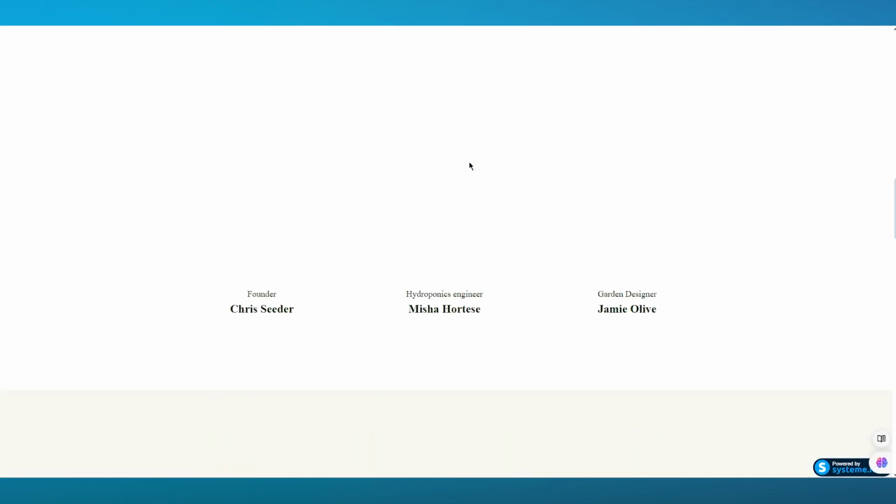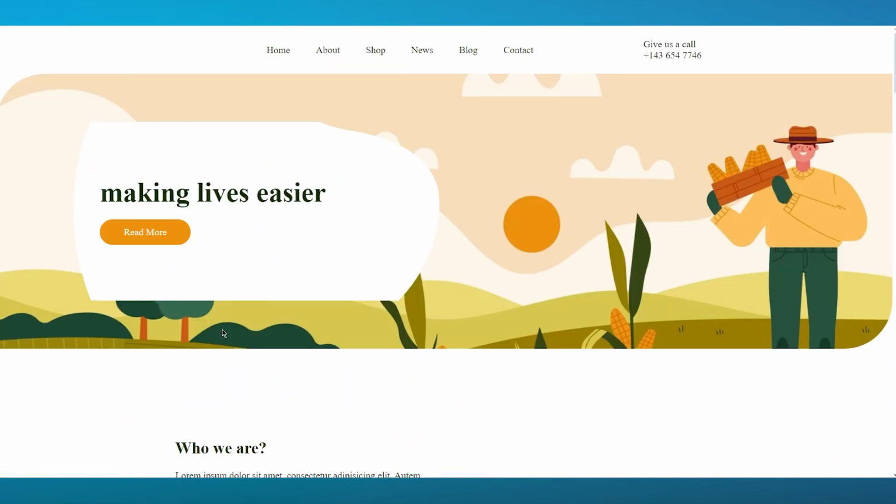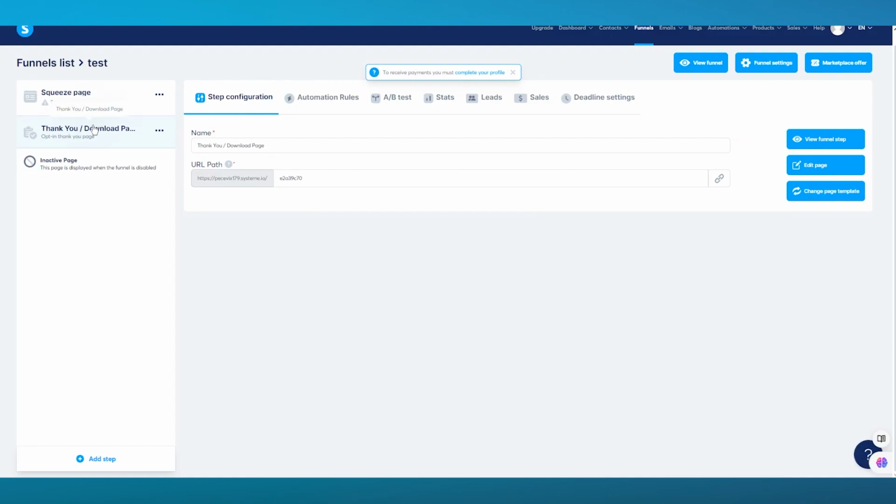So let's say we have this funnel over here. So someone clicks on read more. What's going to happen is that they're going to be taken to my thank you page that I have made for them. Okay. So once the squeeze page is done loading, they're going to go straight into the thank you page, which is going to be the opt-in page. And once they're over there, that's basically the completion of the funnel.